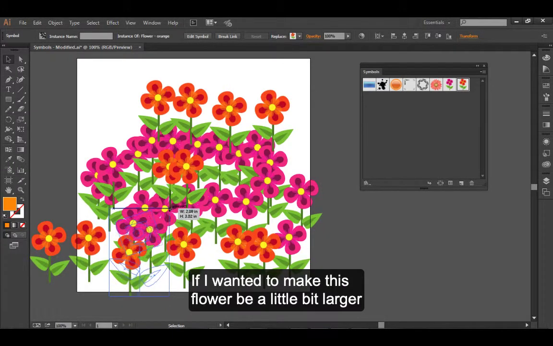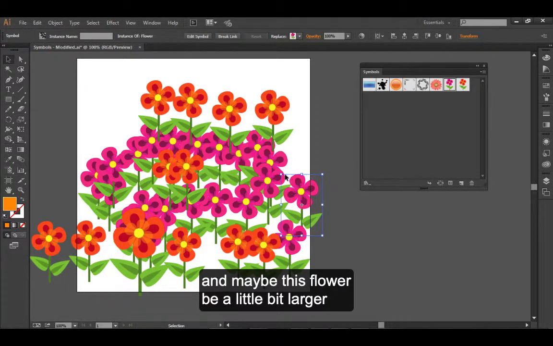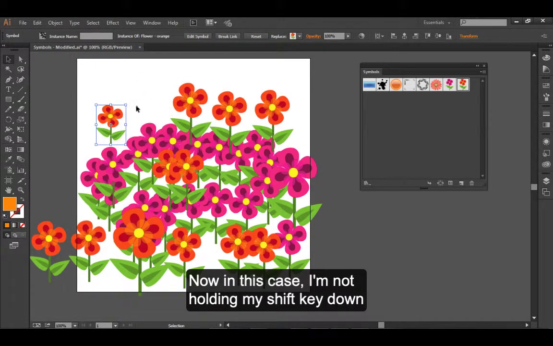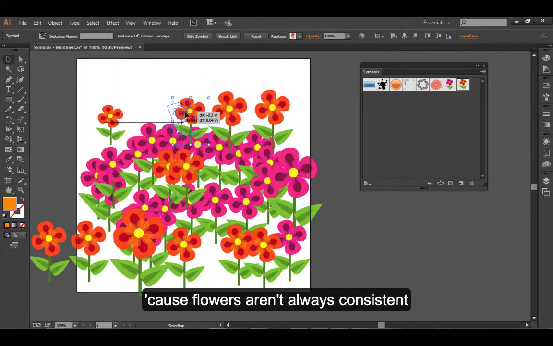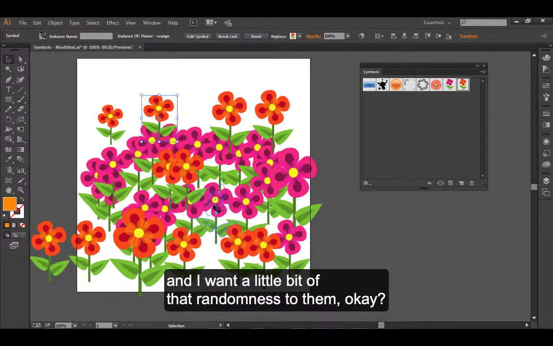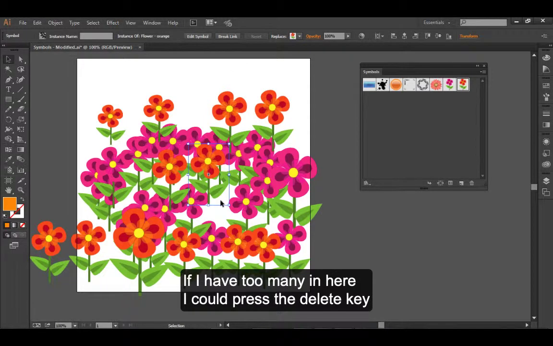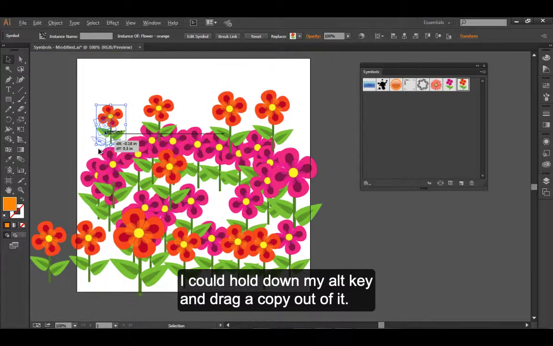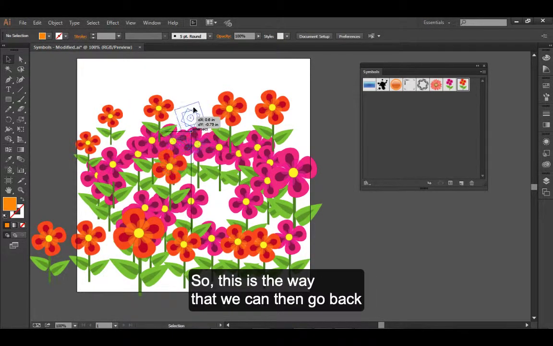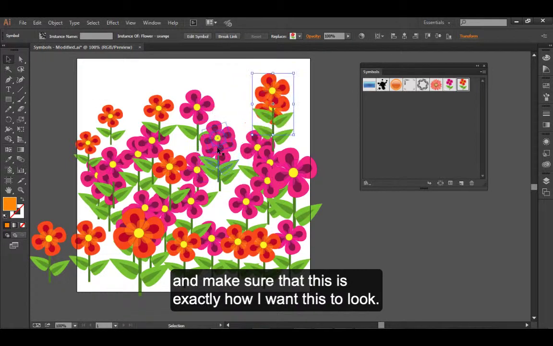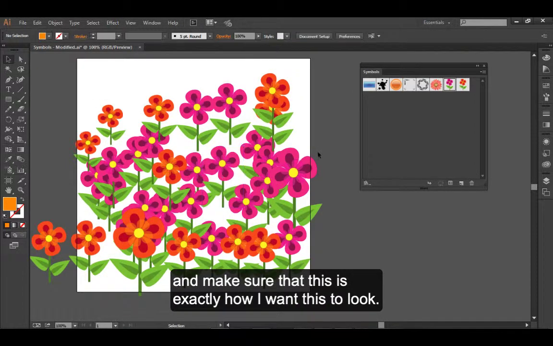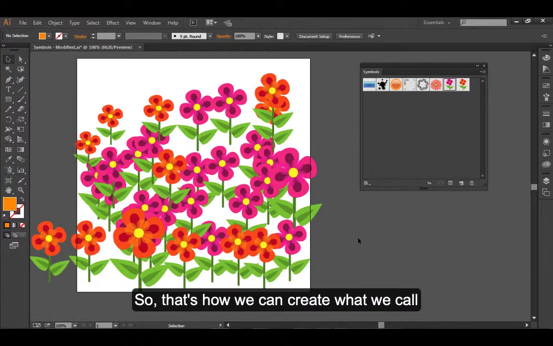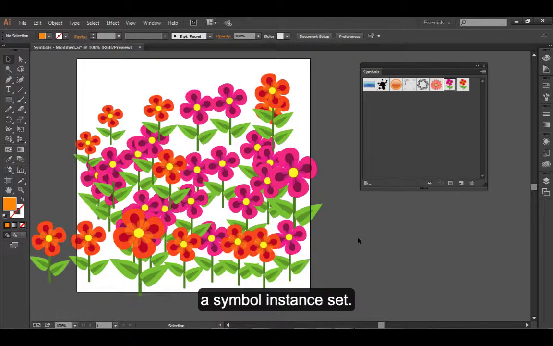If I wanted to make this flower a little bit larger, and maybe this flower a little bit larger, and this flower a little bit smaller. Now in this case I'm not holding my shift key down because flowers aren't always consistent, and I want a little bit of that randomness to them. Okay, if I have too many in here, I could press the delete key and just get rid of one. If I wanted to duplicate this little one, I could hold down my Alt key and drag a copy out of it. So this is the way that we can then go back and make sure that this is exactly how I want this to look once we've got all of those instances out on the board. So that's how we can create what we call a symbol instance set.